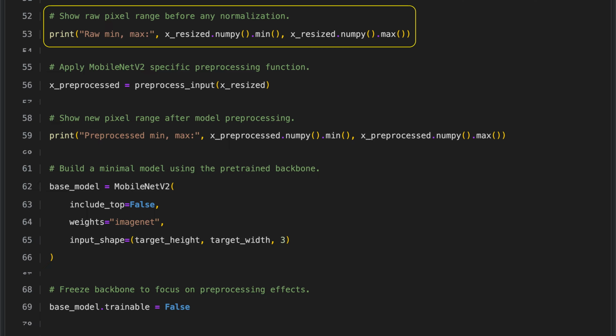We first examine the range of pixel values in the resized images before applying any normalization. By checking the minimum and maximum pixel values at this stage, we get a clear picture of the raw data characteristics. This initial step is important because it provides a baseline for later comparing how different preprocessing methods change the data.